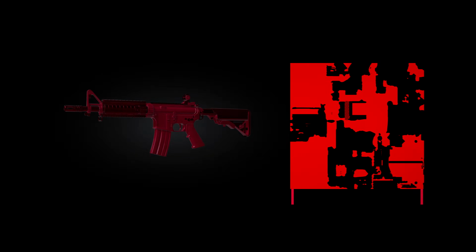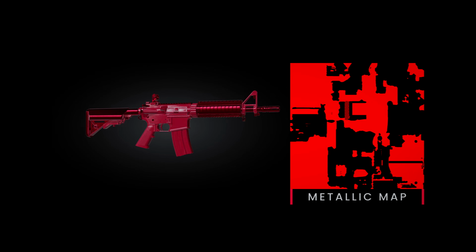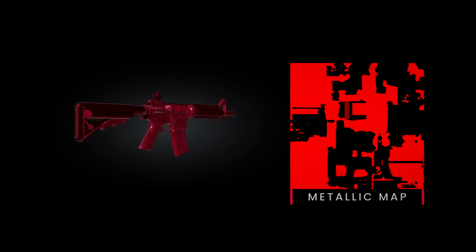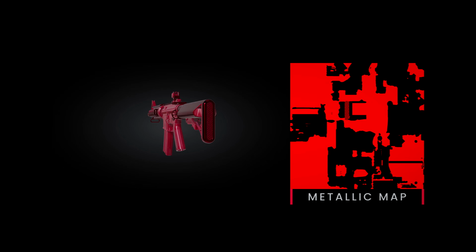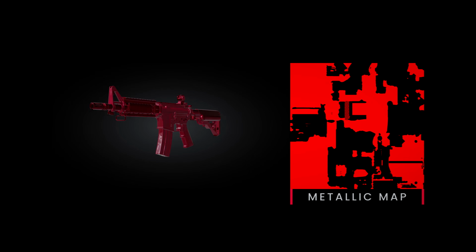Then comes the metallic map, which is strictly binary, meaning in gunsmith style, pure red equals 100% metal and pure black equals non-metal materials like painted surfaces, plastic or wood, with no middle values. It's either 1 or 0.